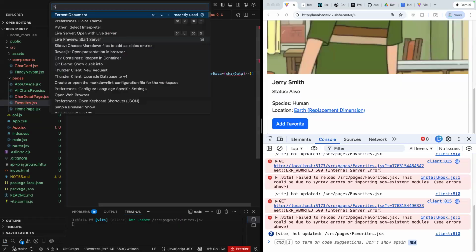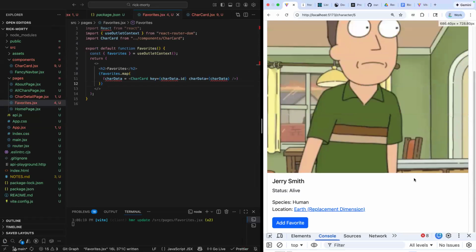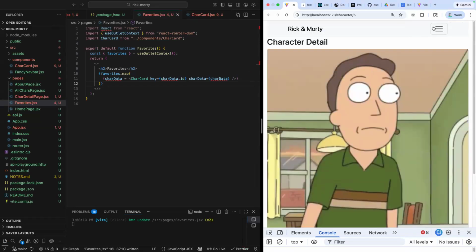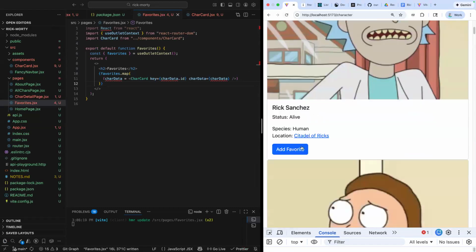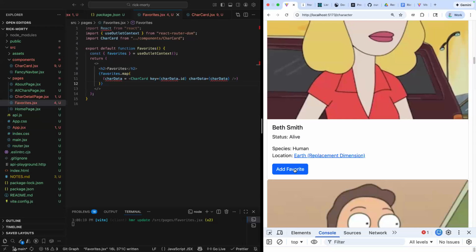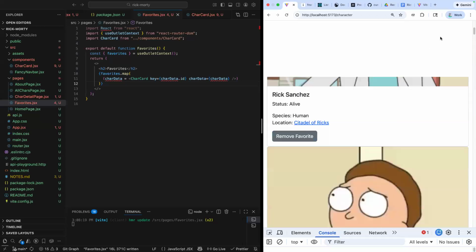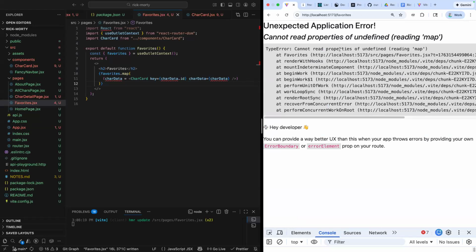There is a lot of syntax. There we go. So that's looking better. And so now let's test this out. If I go to all characters and let's refresh, let's add Rick. Let's add Morty. Let's add Beth. And over here on favorites, cannot read properties of undefined.